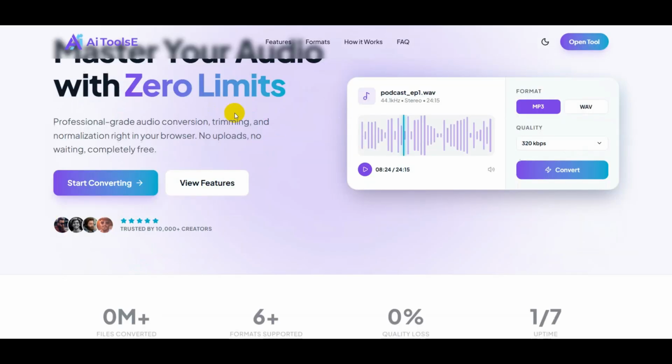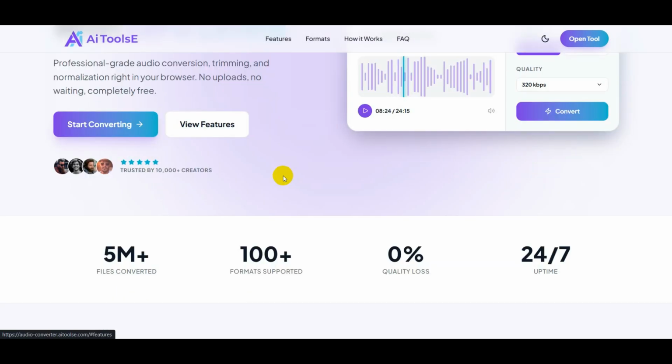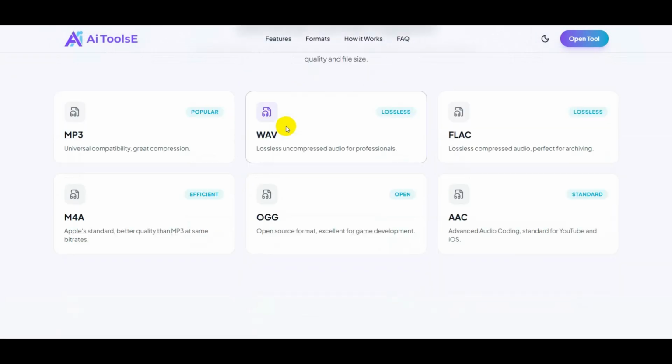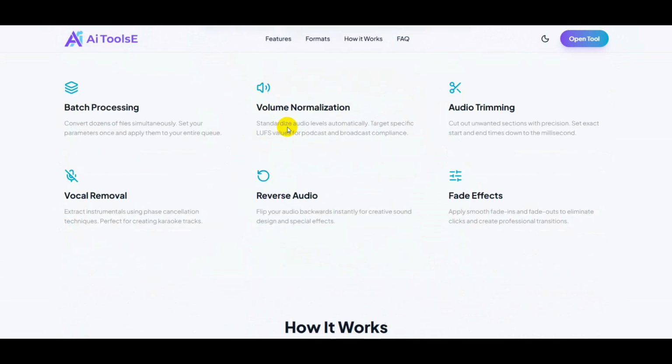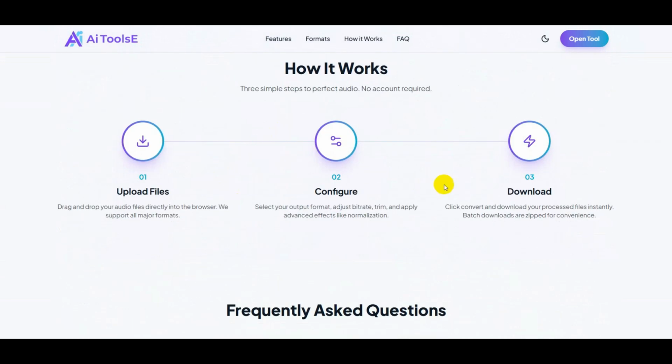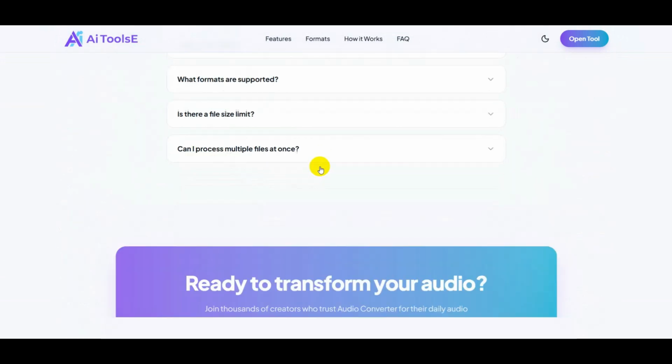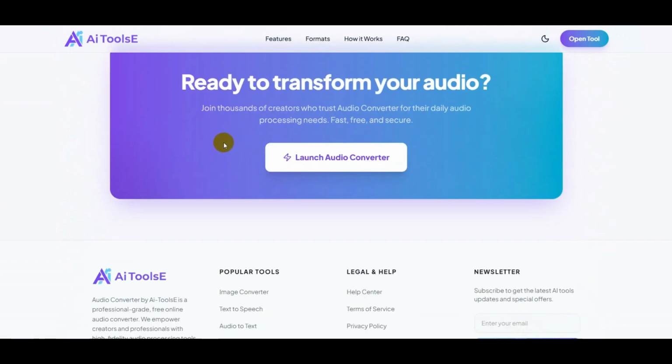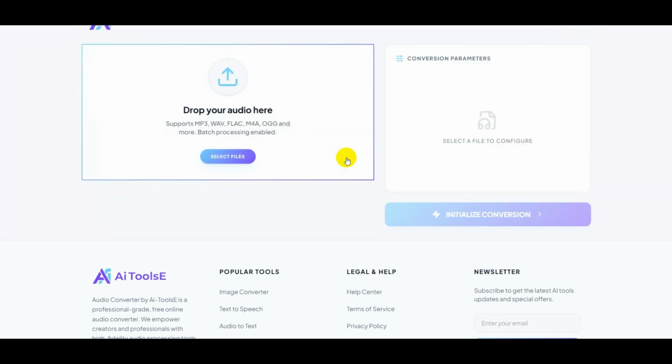Let's launch the tool and check out how it can transform your audio workflows with zero limits. This completely free tool runs directly in your browser, featuring premium options like volume normalization, vocal removal, and audio trimming. Plus, it works entirely offline with zero quality loss. Let's hit Launch Audio Converter to open our workspace.